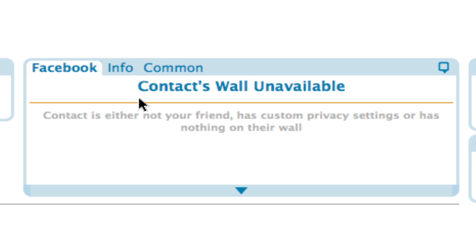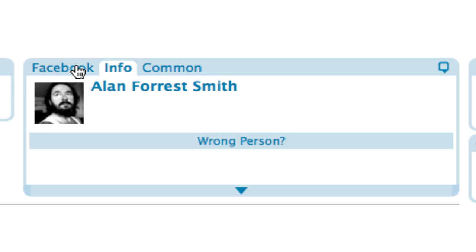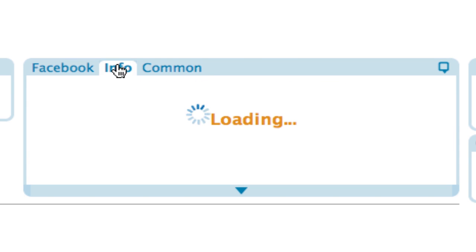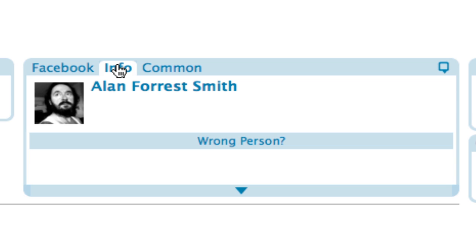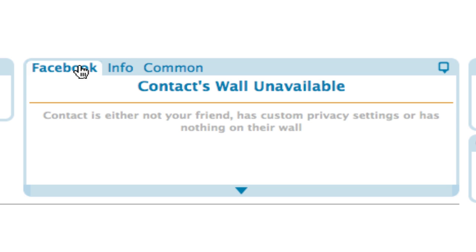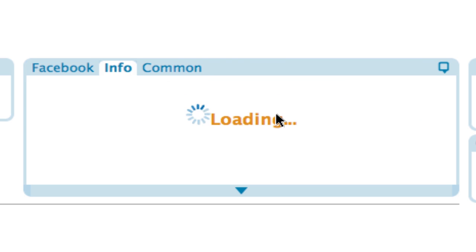We'll see right here this page that says the contact's wall is unavailable. There are a few cases that could cause this to come up in your Facebook integration in your Opryus account. One is if that contact isn't your friend, and that's the case here for me. I am not friends with this Alan Smith, so although I can see any basic information he's sharing in his info, in this case just his name and his photo, I can't actually see his wall. You might also have friends whose wall you can't see. It's possible that they have custom privacy settings, and that limits third-party applications from being able to interact and see their information on Facebook, or simply they have nothing on their wall. So that's a few cases if you can't see them there.